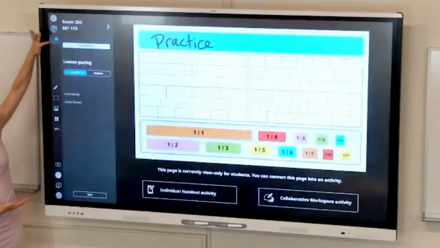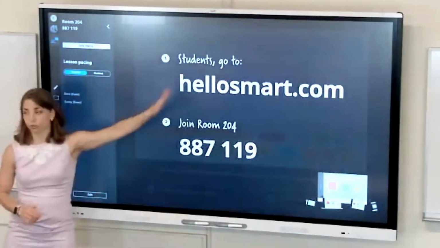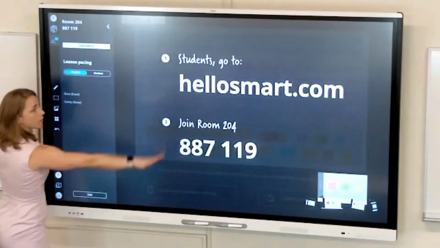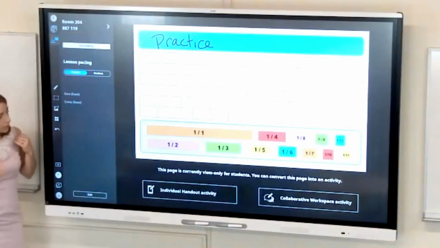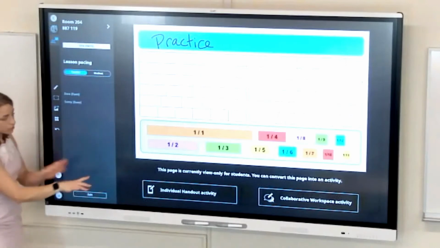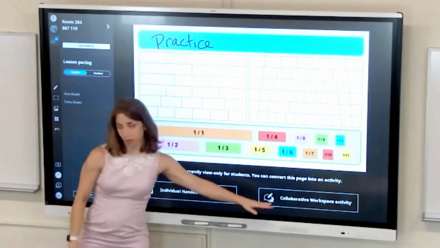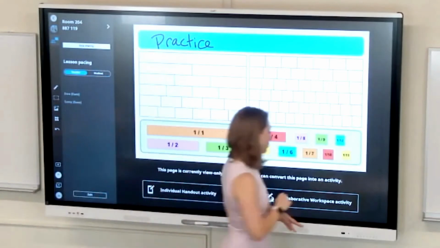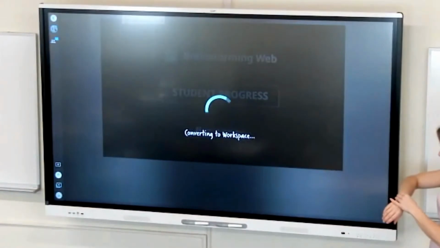I'm going to click on the little people icon, and pop this out to have my students join. So people icon, little caret to blow up the instructions for joining. And then once my students have joined, if I tap that little caret again to bring it back, I should see two options on the bottom, individual handout or collaborative workspace. I'll do collaborative workspace one more time, and we can talk about how individual handouts look a little different. If we have time, we can show that.